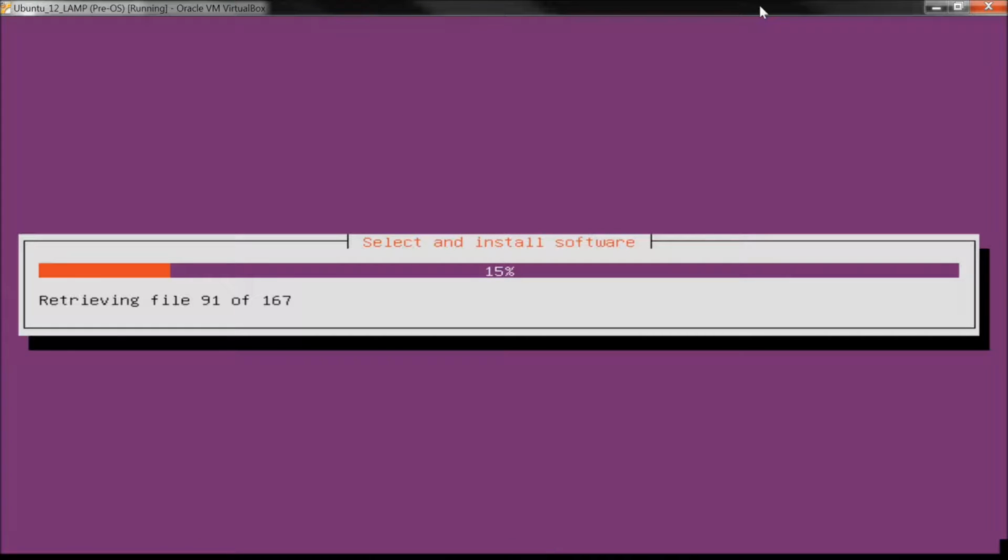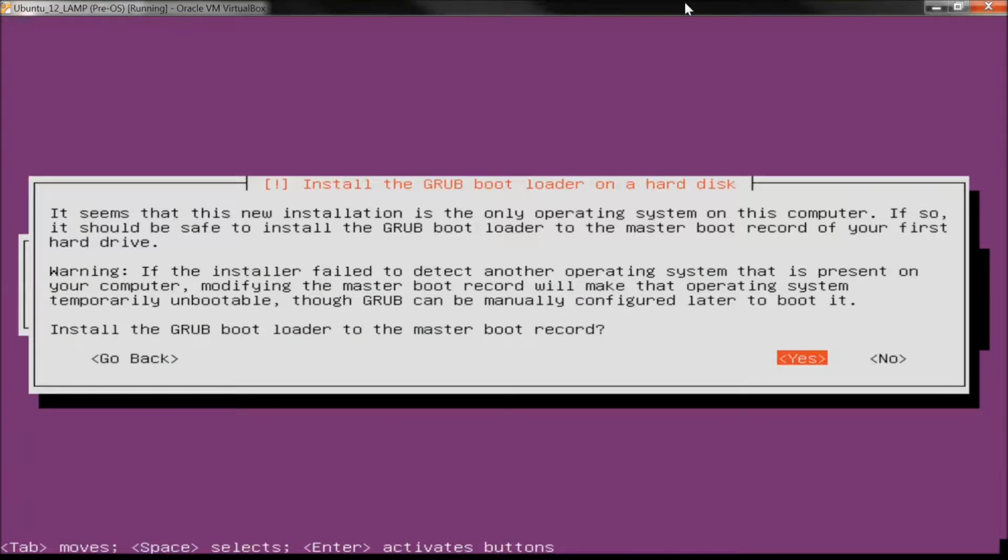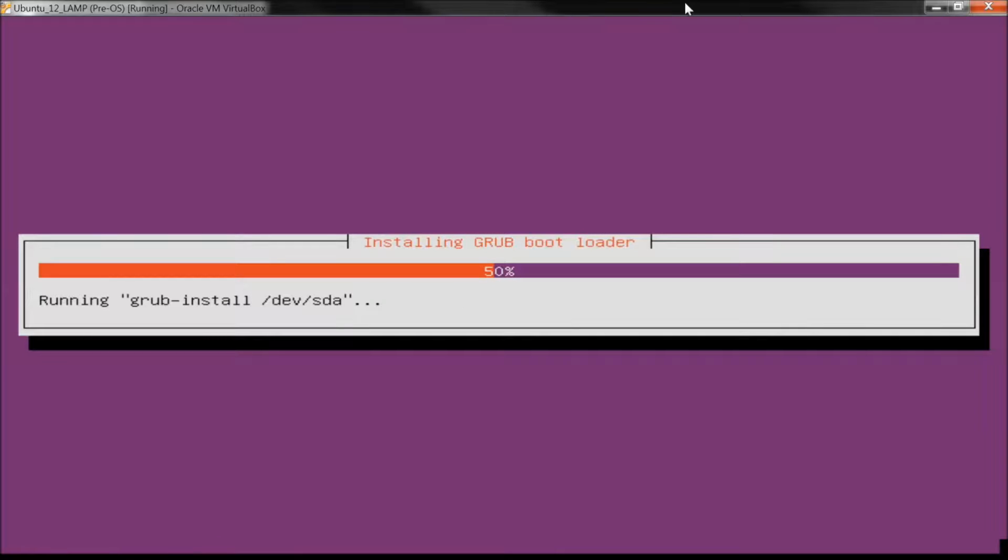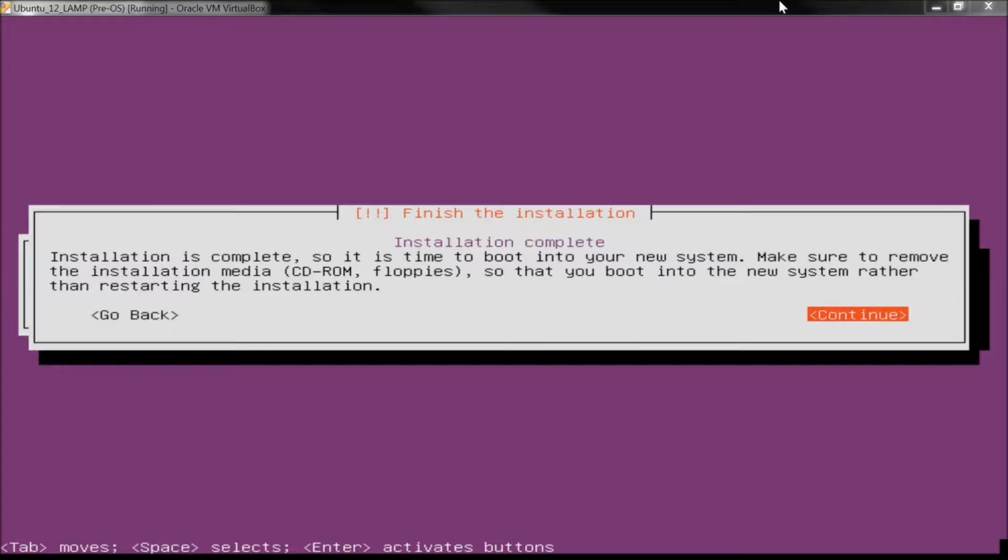Okay, this is going to take a second, so I'm going to pause the video right here, and I will be back. Okay, and yes, we want to load the grub. And now we are done. All we have to do is click the continue button and let the system reboot now.